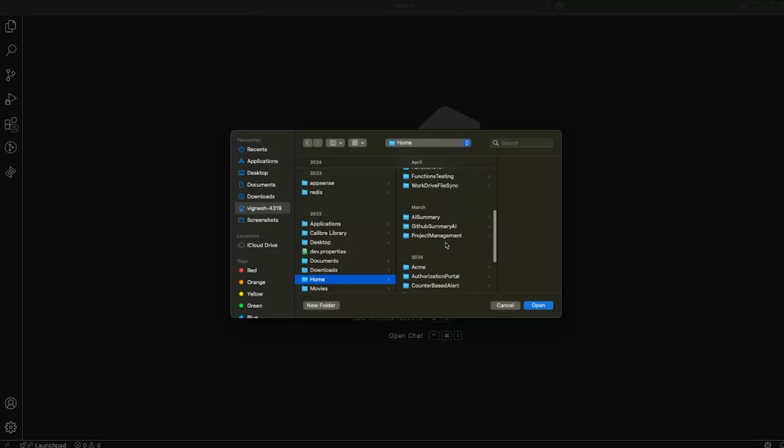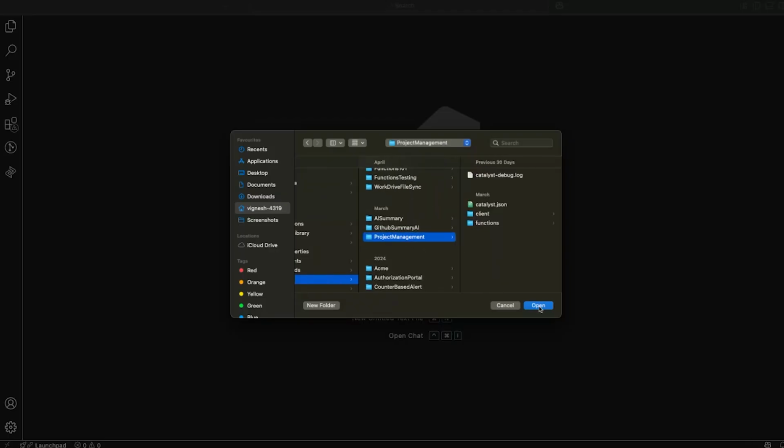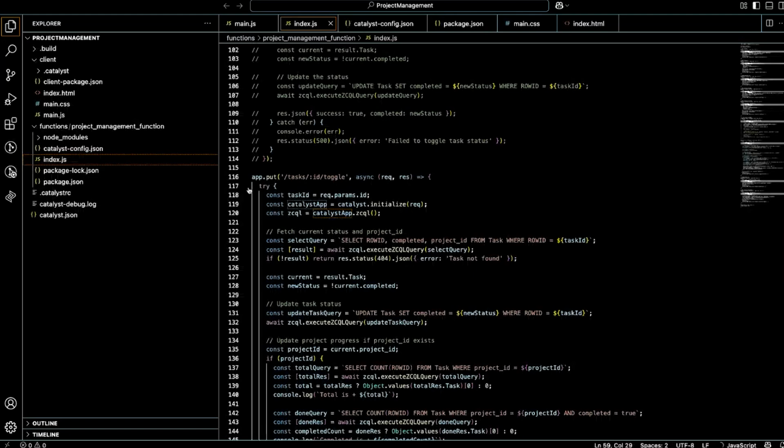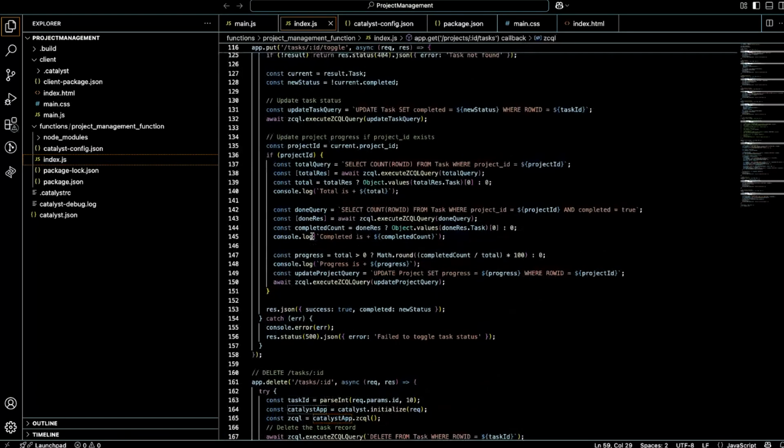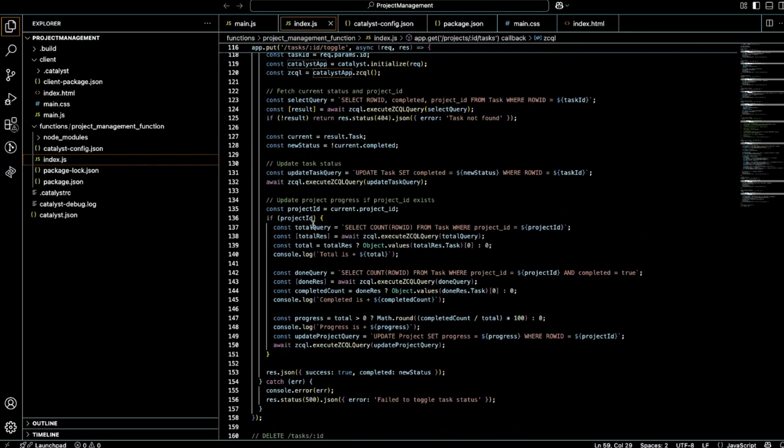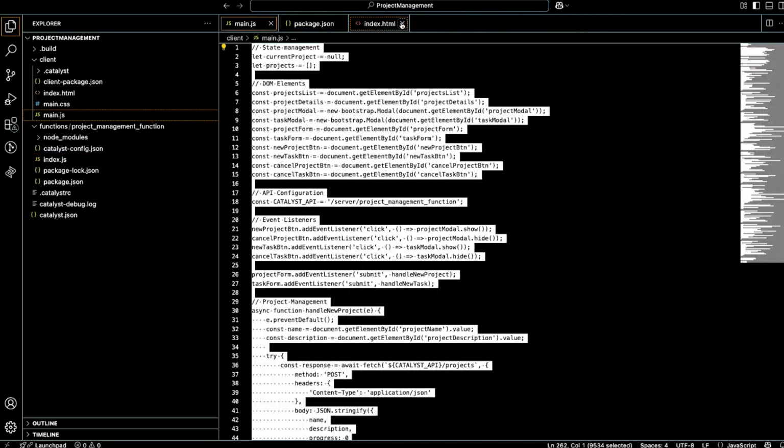And I'm just going to open the project management project. Okay, awesome. So this is the application, the code of the project management app, and we built this in sessions 2 and 3.